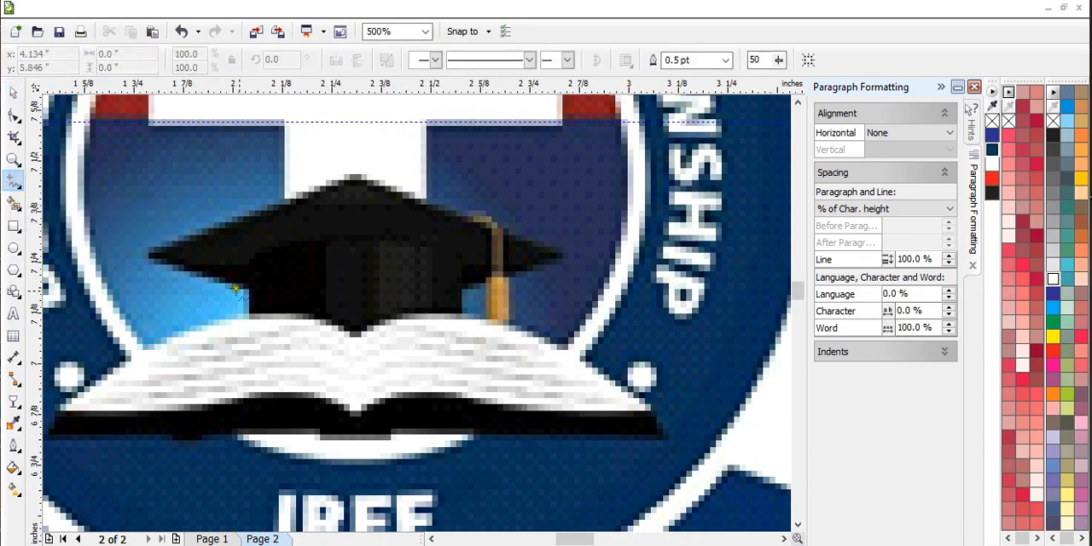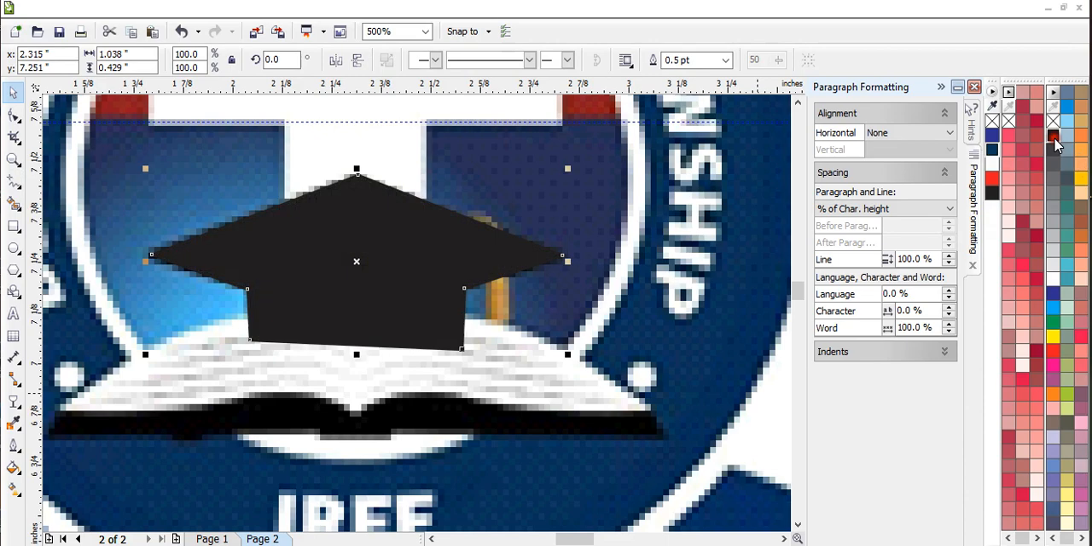So I want to work on this one too, a cap. Use your freehand tool. Don't worry, just use your freehand tool. You can browse it if you want to, but I'm using my freehand tool, because you'll be using the freehand tool a lot. So close it, put black. That's all.